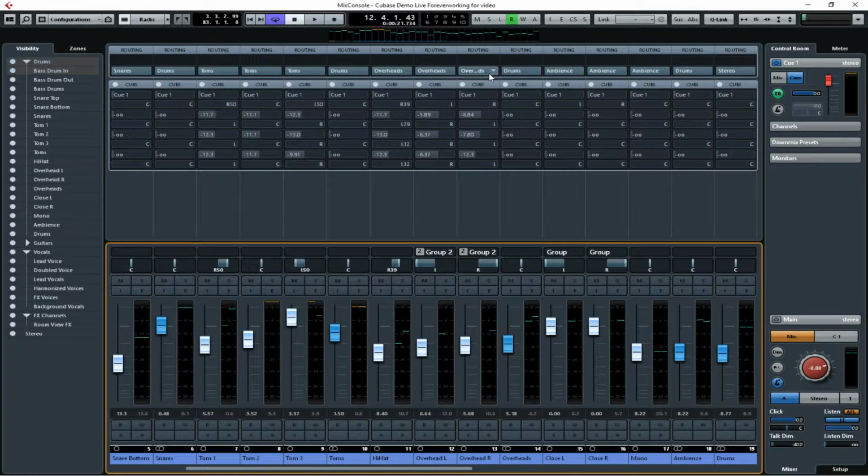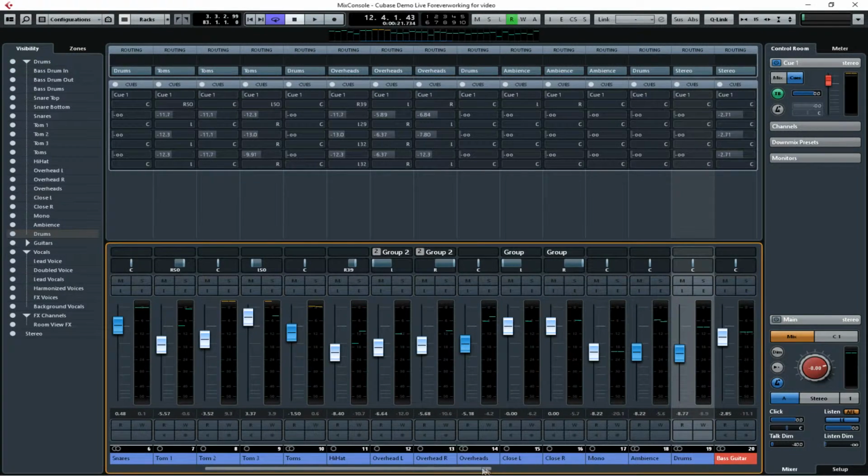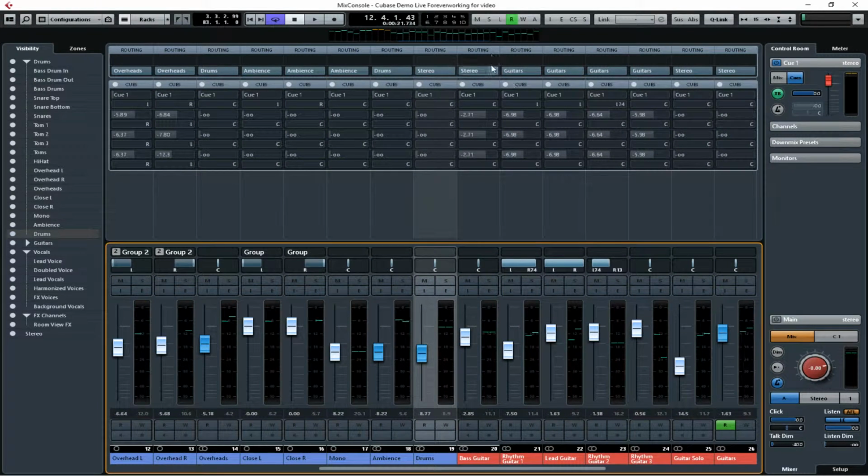So let's have a look. These are all drums, ambient drums. Oh, stereo. So this is actually our mix. So we need to select that channel. Okay. And there's another one. So we select that one as well. And guitar, and there's another stereo one. That's going to our mix.